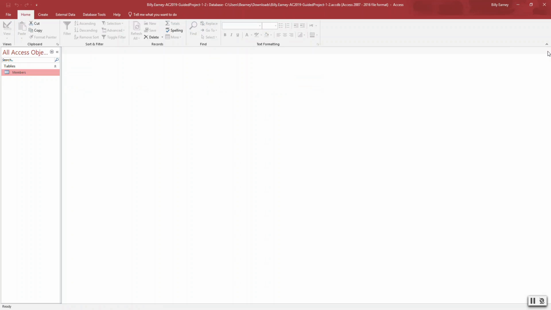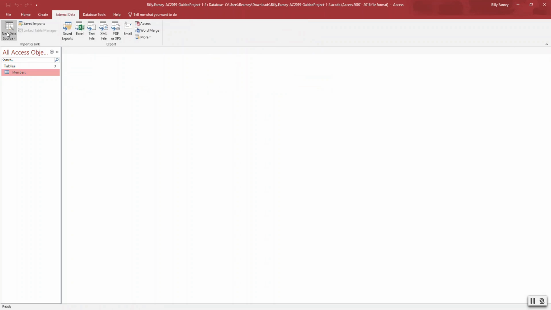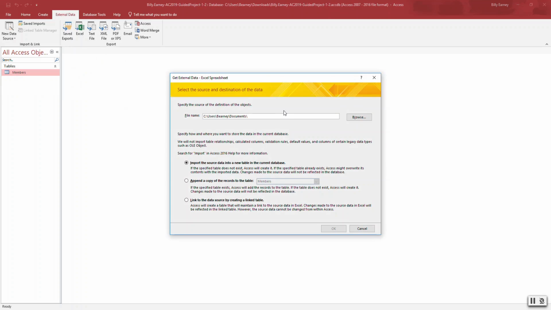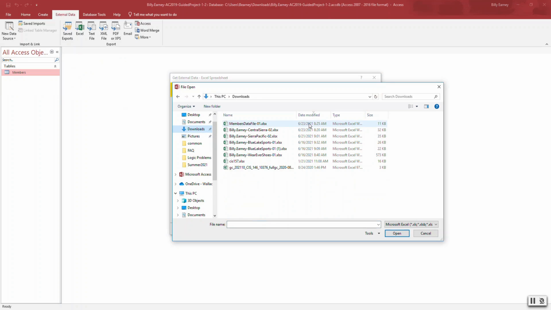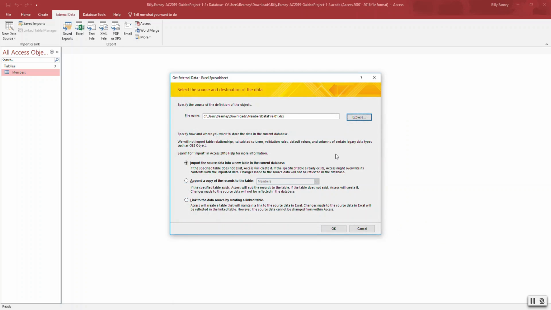Okay, step number 6, import data from Excel into the members table. Click the new data source, so external data, new data source, from file, select Excel, browse, and mine is probably under downloads, and members data. If you can't find this, it means that you probably didn't download the data where you usually download your start file. There's also another place where you can download the members table. So we click that.